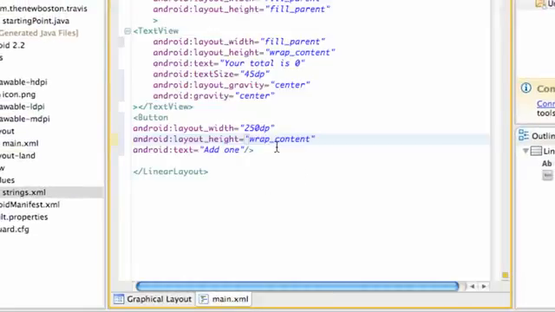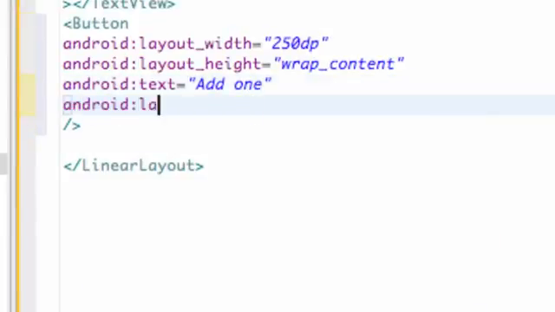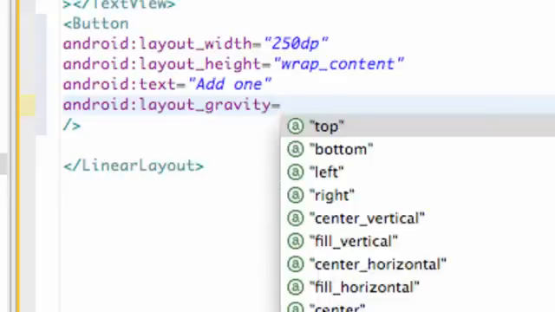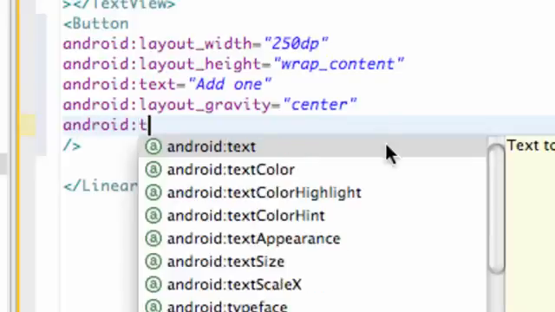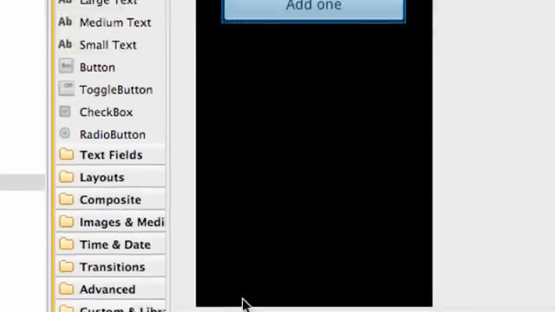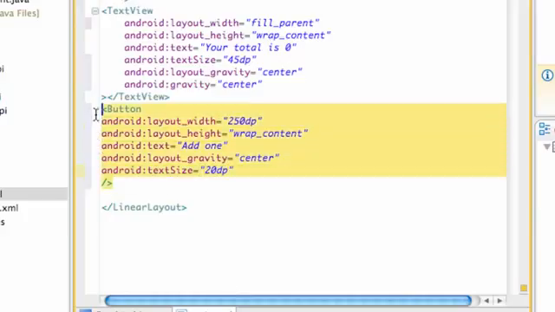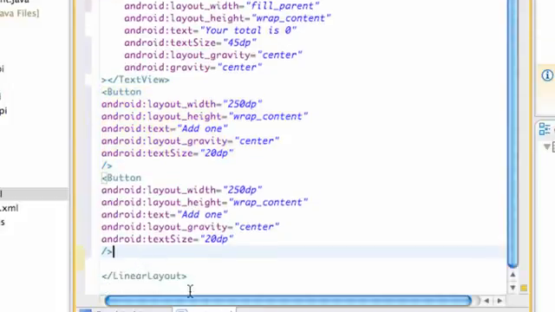Looks pretty good. We might want to center it as well, so we're just going to say android:layout_gravity equals center. And also we might want to change the text size up just to get you guys familiar with the methods that we have used so far. We're probably going to change this one to maybe 20 dp. See how that looks. Looks pretty good. And now what we're going to do is copy this button and paste it down there, again within our linear layout, and all we're going to do is say subtract 1.